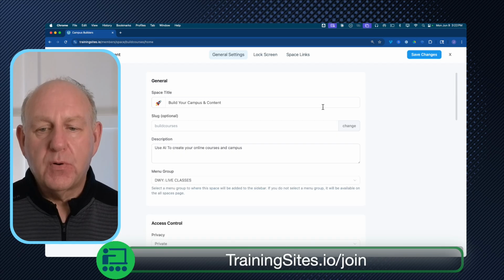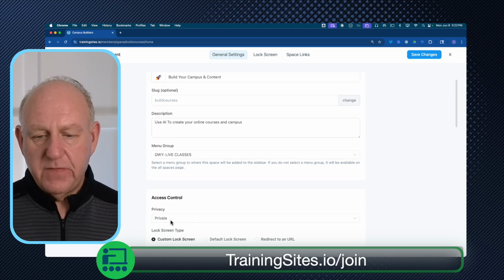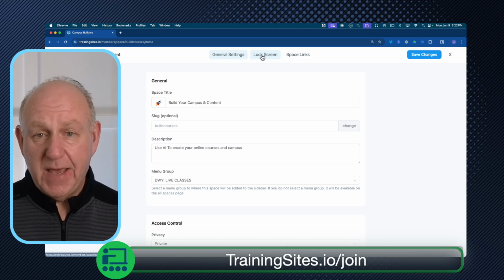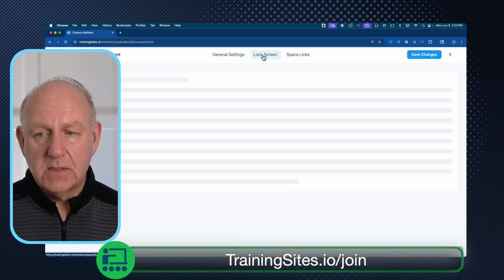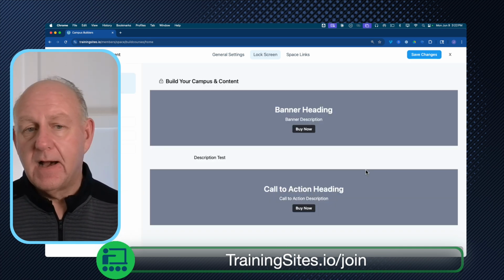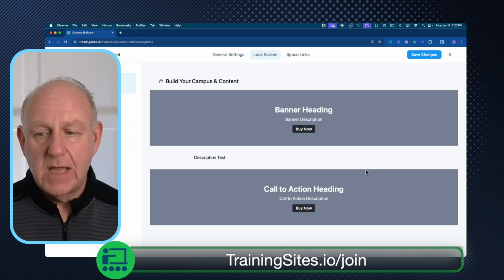And then here's the important part. I've got the same information. It's marked as private, a custom lock screen. If you look at the top of the page here, it has lock screen. So I'm going to left mouse click on lock screen, and this is going to bring up a built-in page editor for the lock screen.